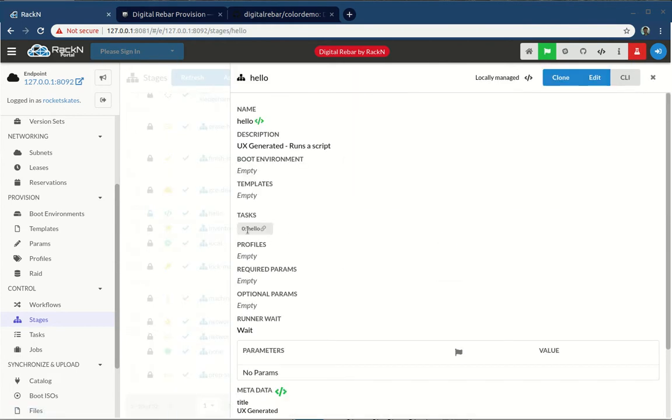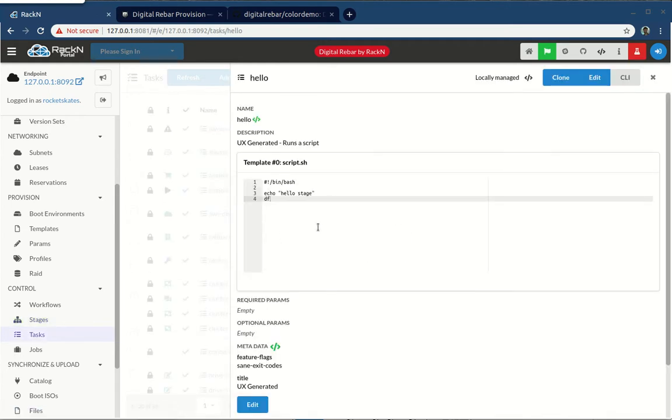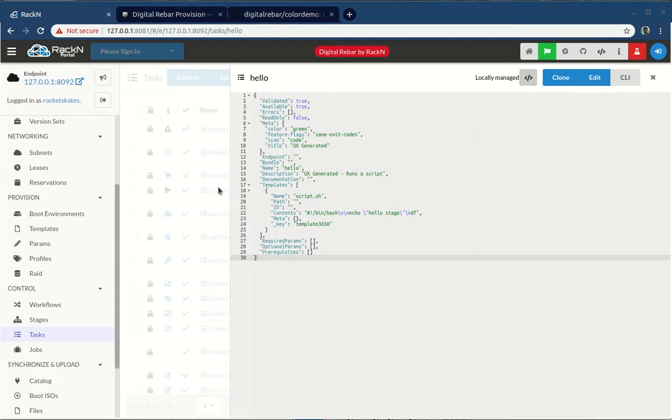If I look in the hello stage, you'll see this is basically empty because we're just doing a quick template. And there is the task I just created. One of the nice things here is that this gives you the syntax exactly right for the template and the script and things like that. If I look, I can actually see the JSON for exactly this. This is the type of stage where the template is embedded in the task. So it's quick and simple to do.